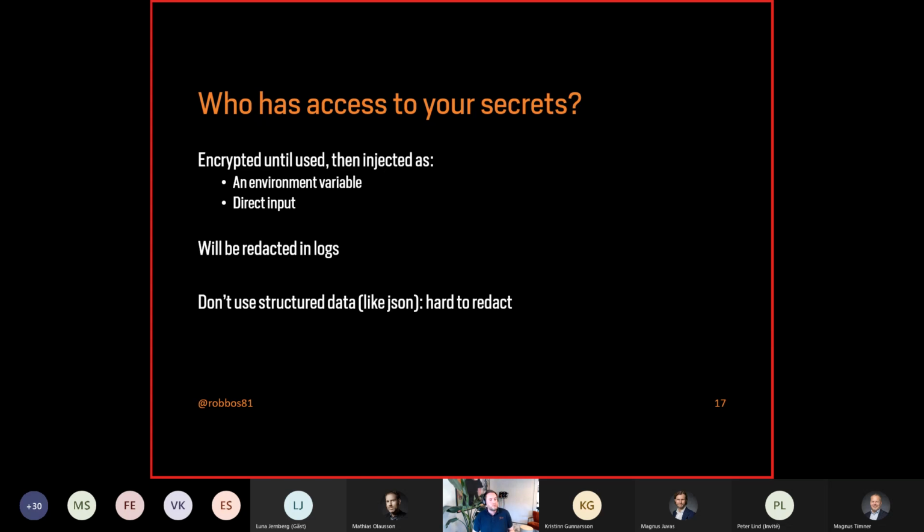And I already mentioned it, it will be redacted in the logs, but they do that on a best effort basis. They're using a regular expression for that, trying to figure out if the string coming into the log, even before they write it down onto disk, is a secret.